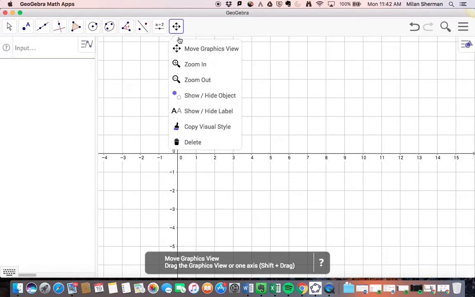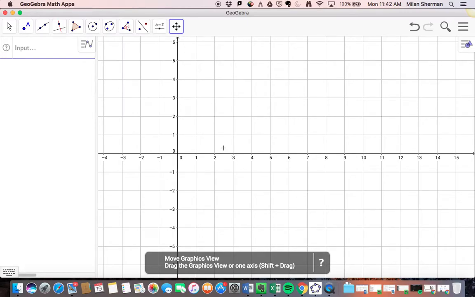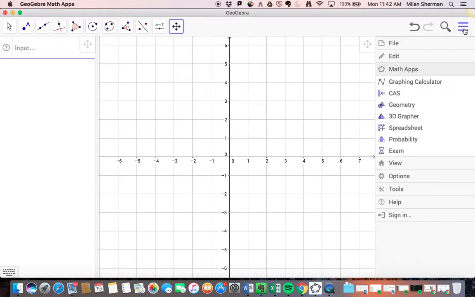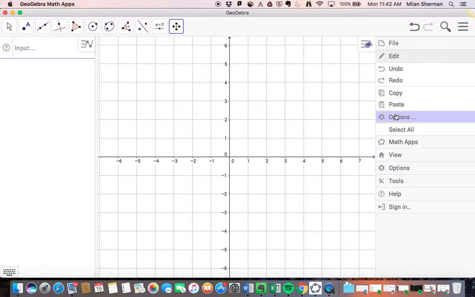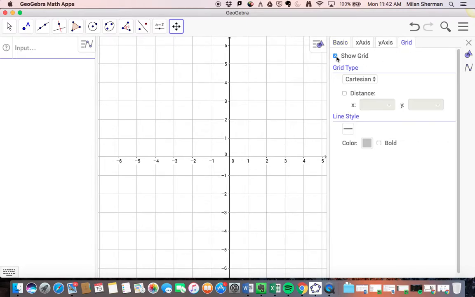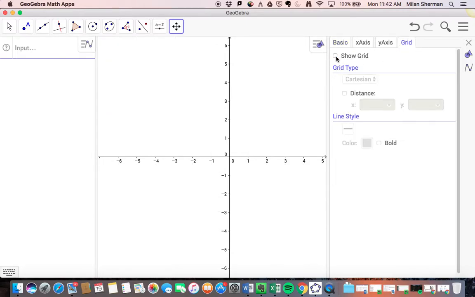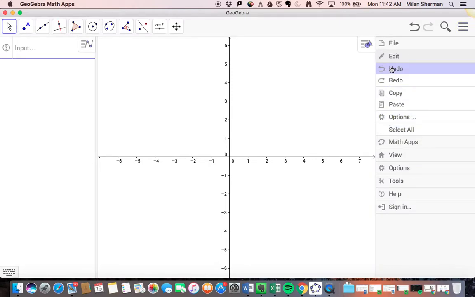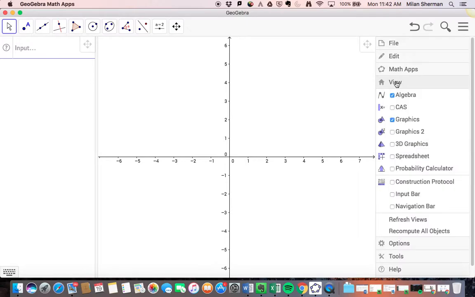Now notice if I click graphing calculator, and I'm just going to center this, I get this grid, which I could turn on or off under Edit. If I didn't want a grid, I could turn that off. You can show grid or not show grid right there. I'm not going to worry about showing the grid right now. A couple other things. That was under Edit. That was math apps.